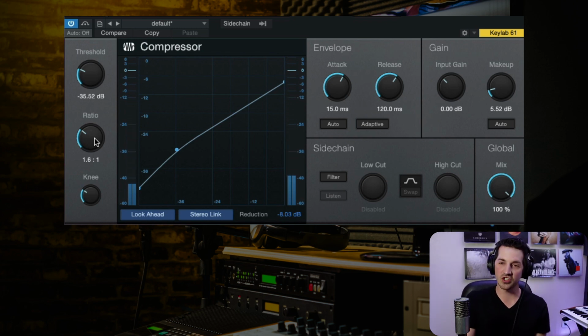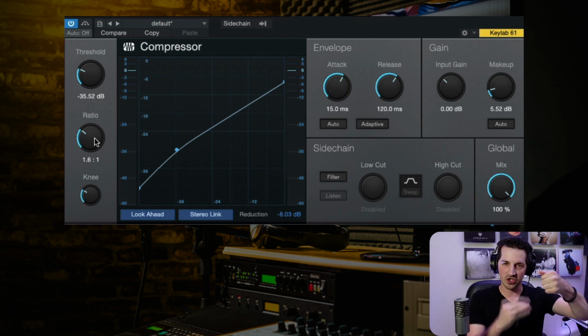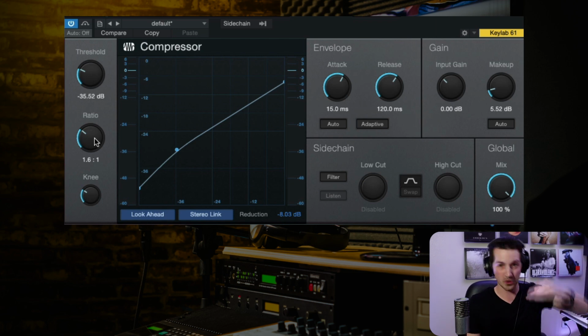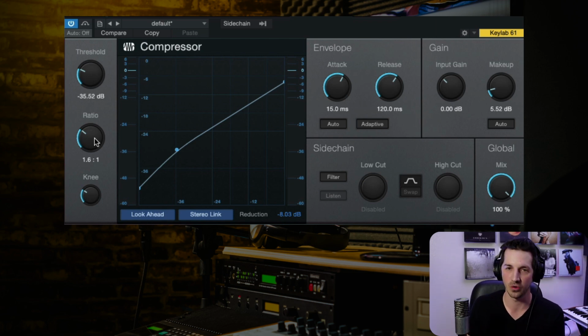So there you go. Ratio is a hammer. If the number is lower, like 2 to 1, it's more of a lighter touch: when the sound crosses the threshold, it'll bring down the volume in a more smooth way, versus a higher ratio, which is more of a forceful hammer that really shoots it down in an aggressive way. Okay, so that is ratio.